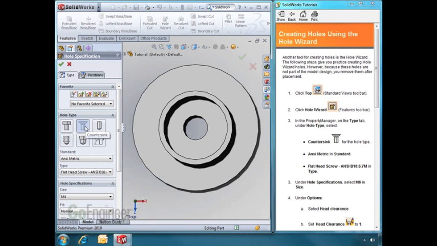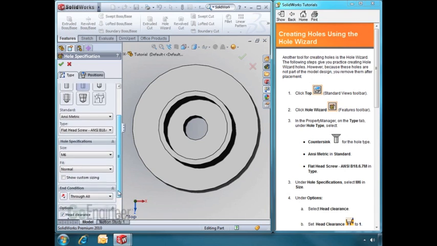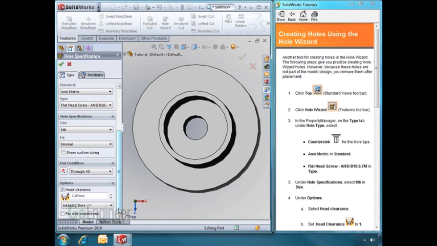We'll click on countersunk, choose asymmetric, choose a flathead screw, and for the size, we'll choose M6. Another one of the settings we'll change is the head clearance, so make sure that's selected. And we'll do it by added counterbore.